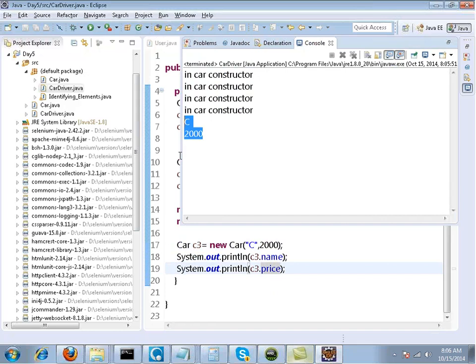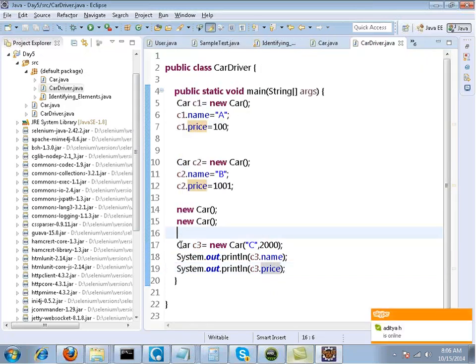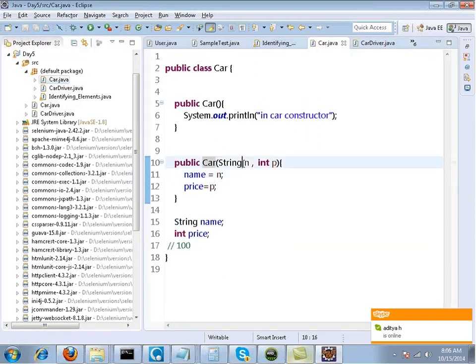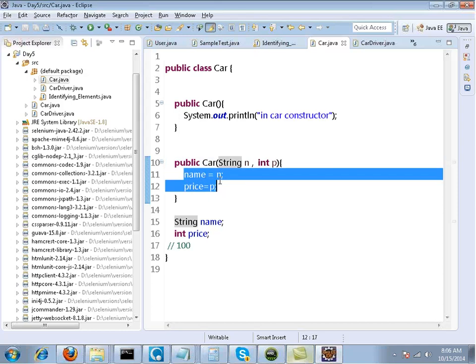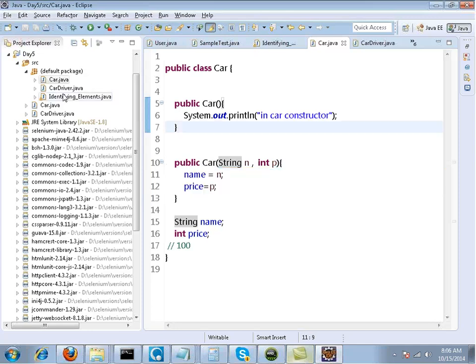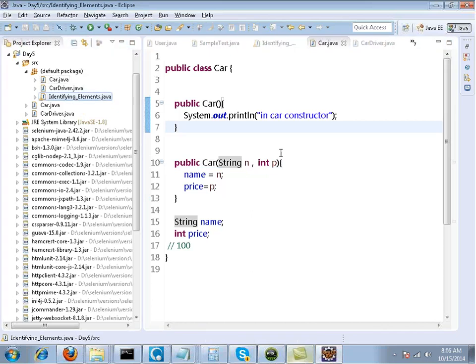Right, guys? Is everybody okay with the concept of constructor? That a constructor will be called when you create the object of the class, and you can have constructors which accept parameters. You pass over the name and price parameters here, and it initializes the object as well. Are you okay with this concept? Is there anyone who is not able to understand?